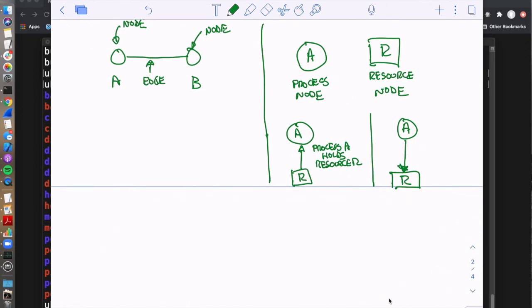Okay. The other type of edge that we're going to have goes from A to R. So it's still an edge that connects A and R, but this means that process A is waiting for resource R. So it means that A has not acquired resource R yet. So when we go from a resource to a process, it means that we are holding that resource. When we go from a process to a resource, it means we are waiting on that resource. We don't have it yet. By the way, this type of arrow is an example of a directed graph.